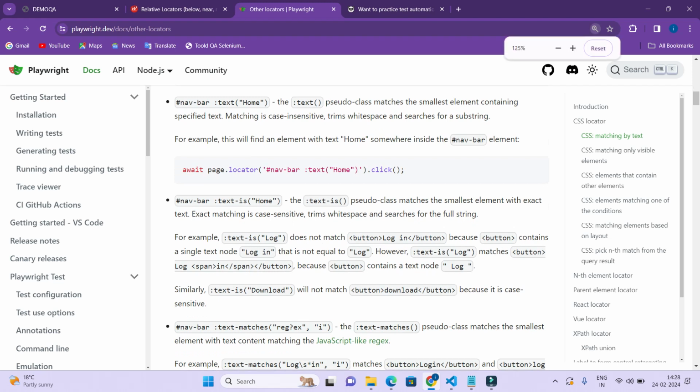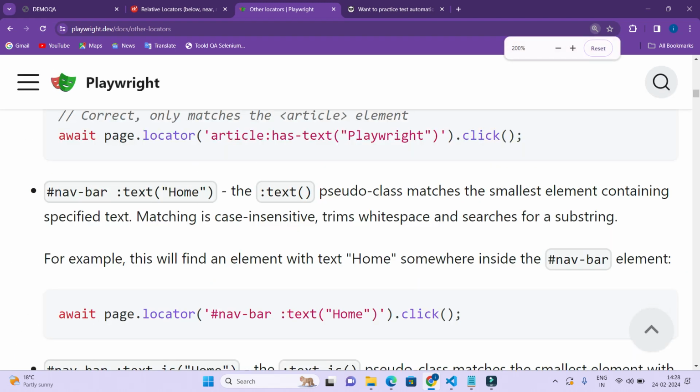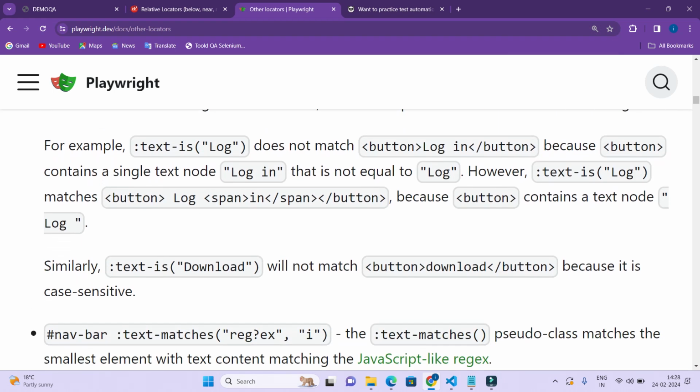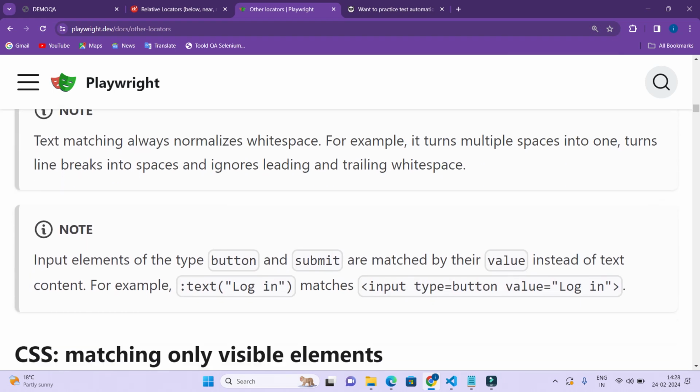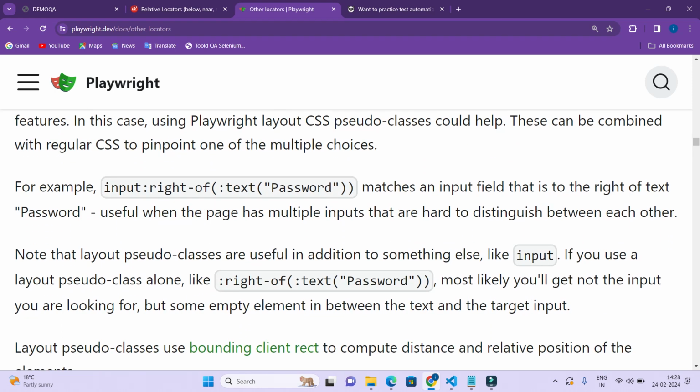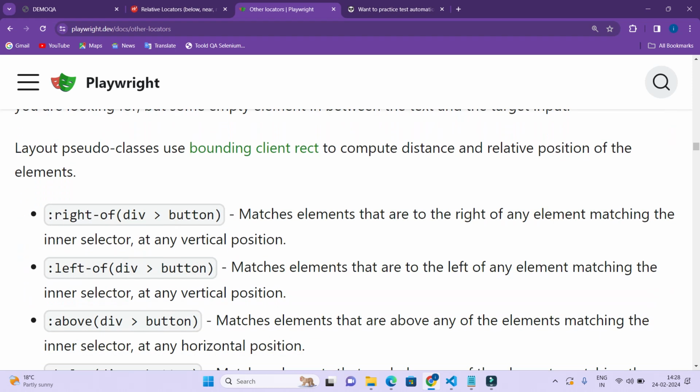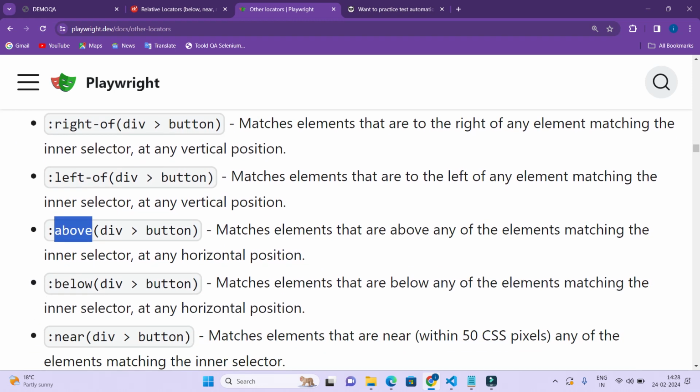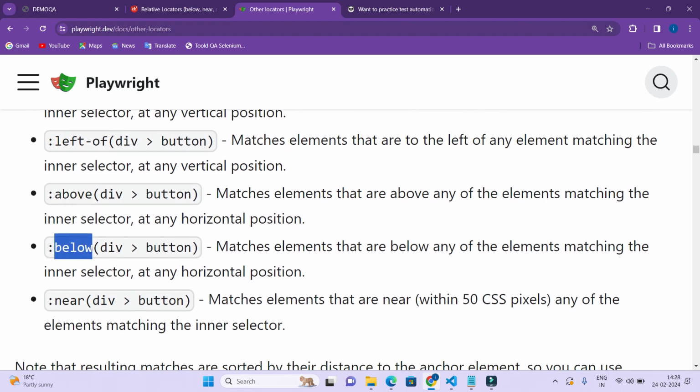If you see this website, a couple of things I will show here. There is right of, left of, above and below. These are four things I'm going to cover in this video. Okay, so why have they given this left, right, above?